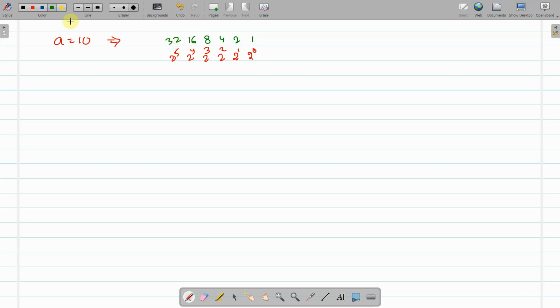Now in order to have 10 here, we have to take the representation of only the numbers which add up to 10. If we take this one and this one, that is enough to sum up to 10. So this will be 0, this will be 1, this will be 0, this will be 1, this will be 0, this will be 0. This is all about the concept of converting the given number into a binary digit. This is fine.